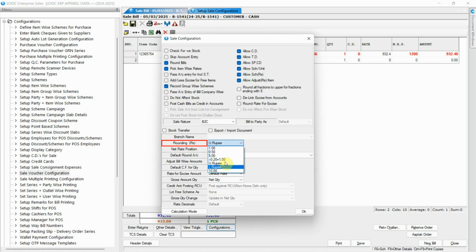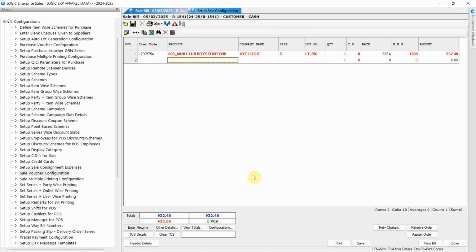The L rupee parameter will round off the bill decimal value closer to the lower number. By applying this parameter, the bill value will round down from 932.40 to 932 rupees.